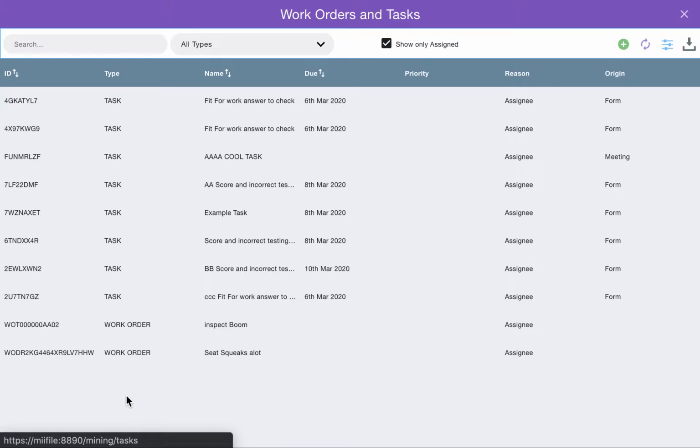We've got a list of tasks. If you're running the asset system, this can be assets and people. If you're only running HR, it can be just HR people, or it can be a mixture of both depending on what your permissions are.